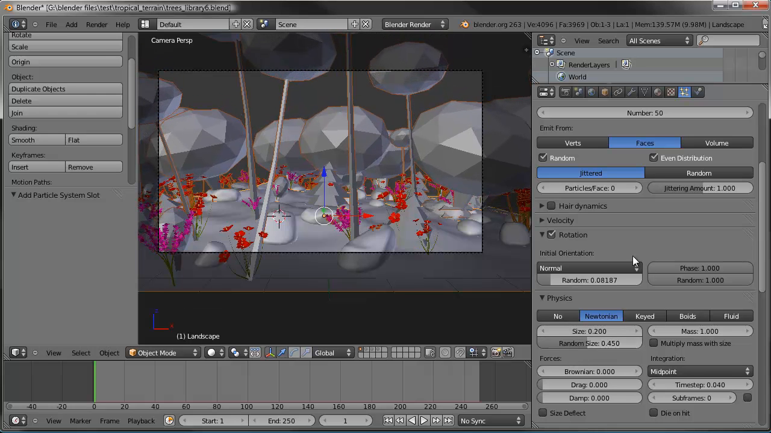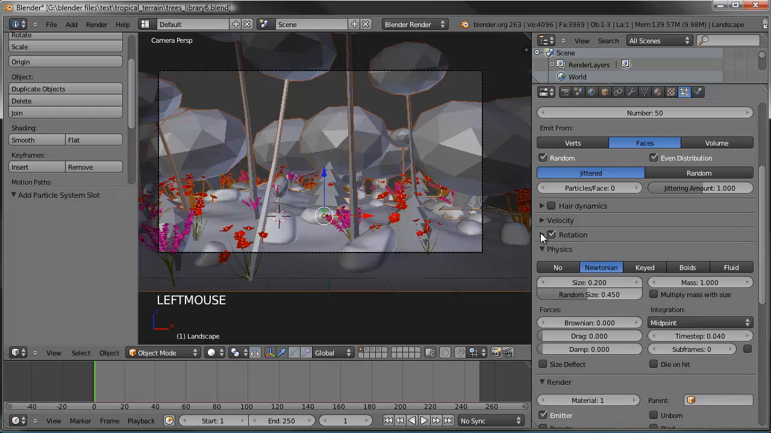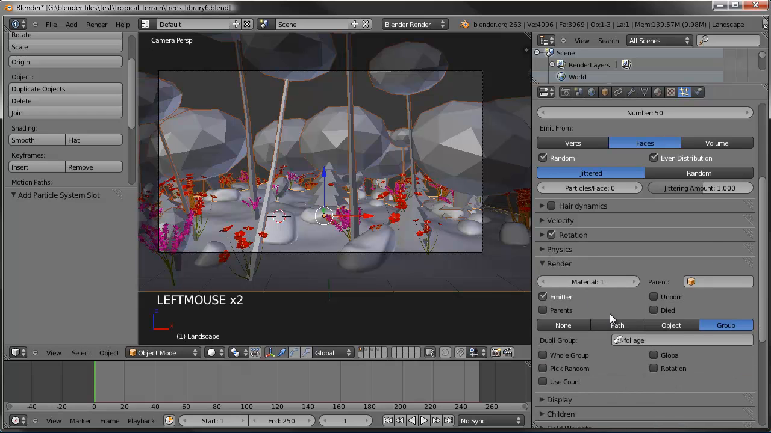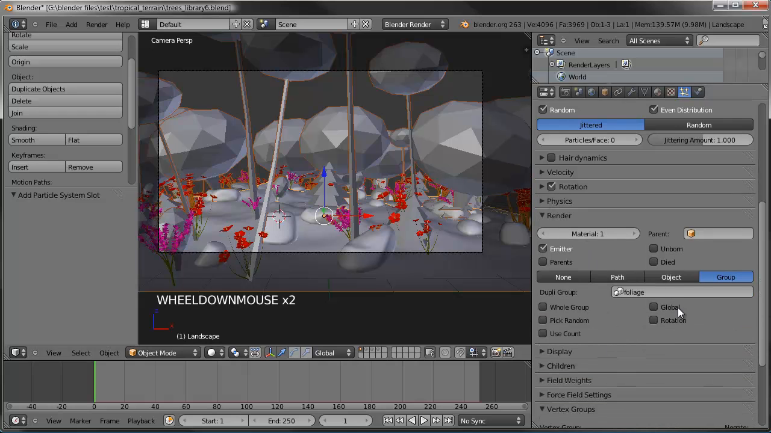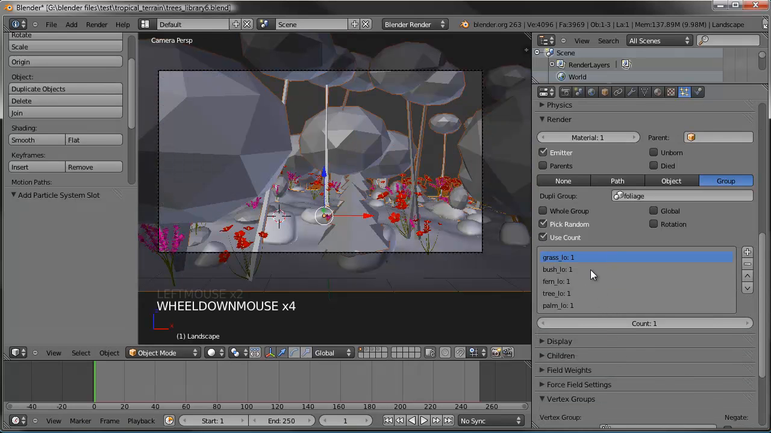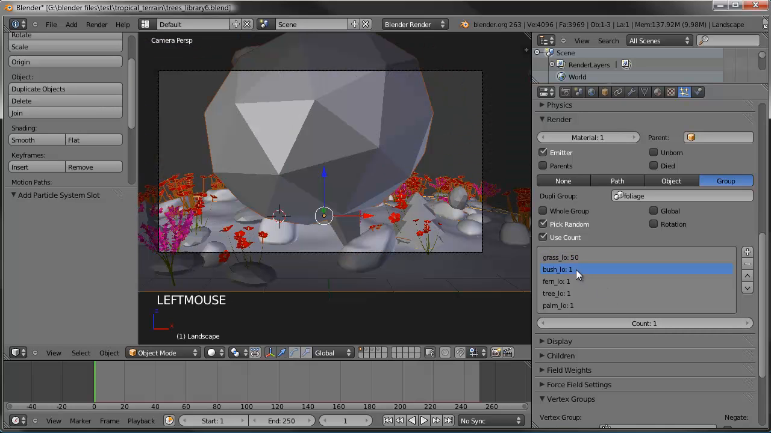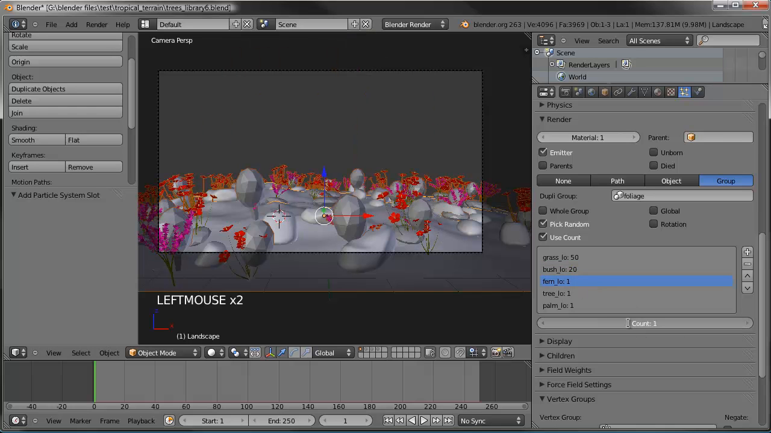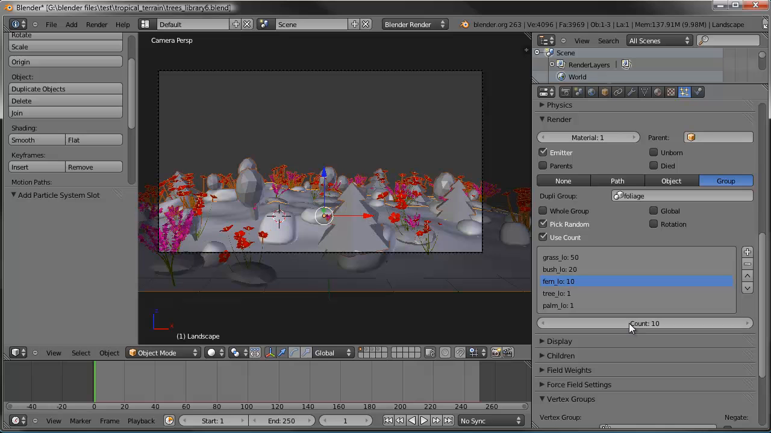Okay. And let's see. That's all set. Let's come back under render settings like we did with the flowers. Pick random and use a count. Now this time there's going to be quite a bit different numbers. The grass is going to cover a lot more than anything else. So let's go ahead and set that to 50. And then the bushes, they're going to cover quite a bit too, but not as much as the grass. We'll set that to 20. And then the ferns, make that 10.